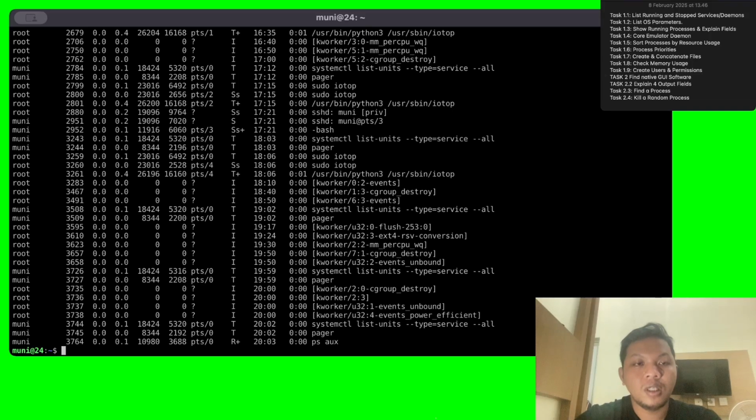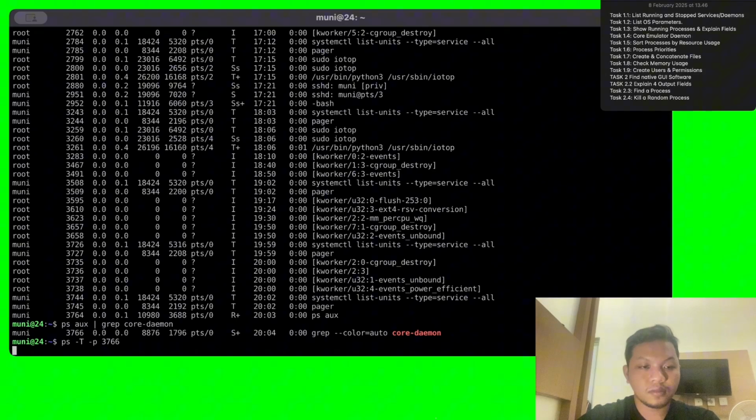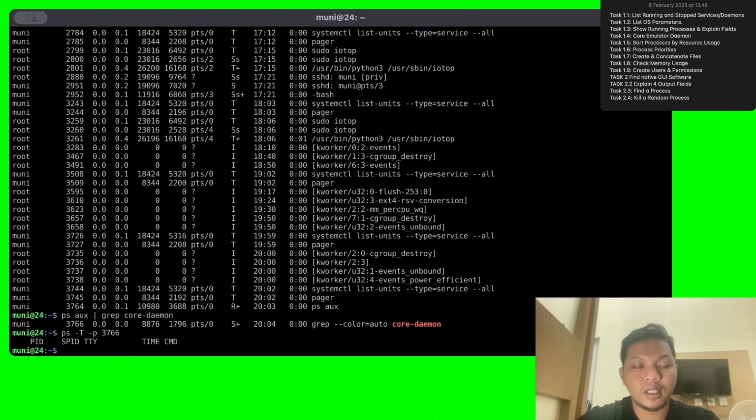So that is moving on to task 4. We want to run the core emulator. To run the core emulator, we want to grab the ID first. So grab the core daemon. This is our PID of the core daemon. We can check the process status and see all threads by this PID, 3766. Currently we don't have any threads running right now.